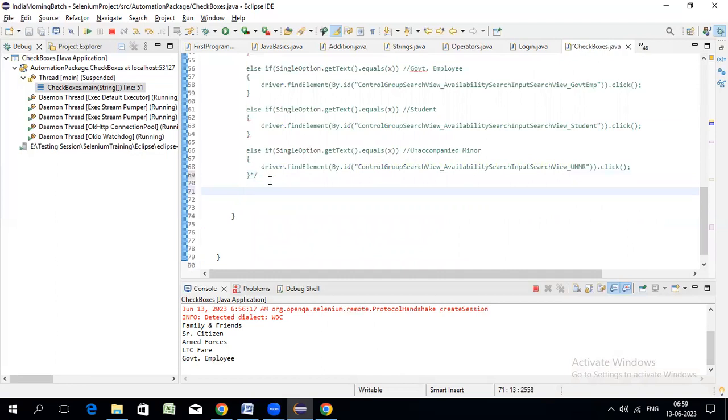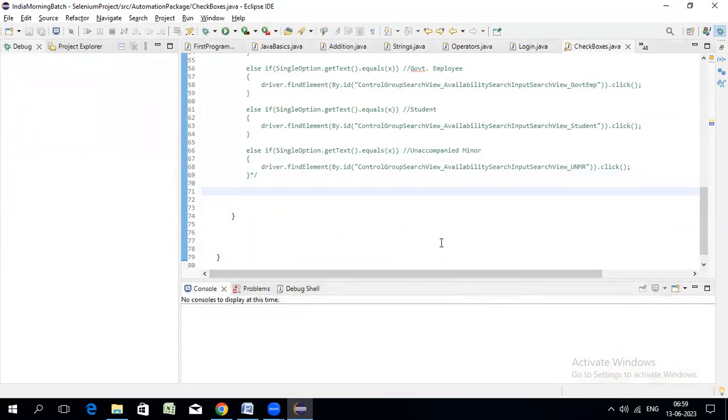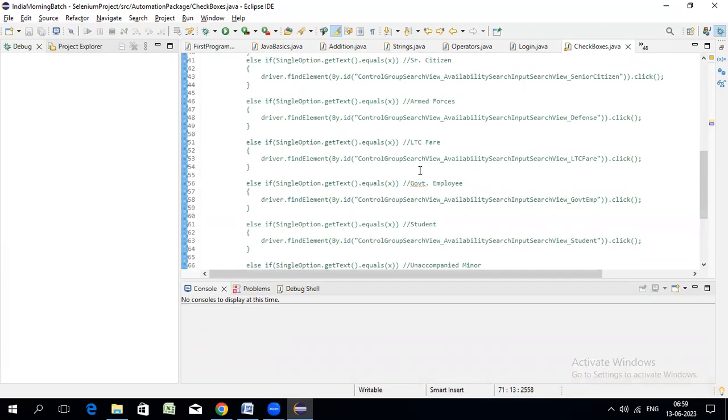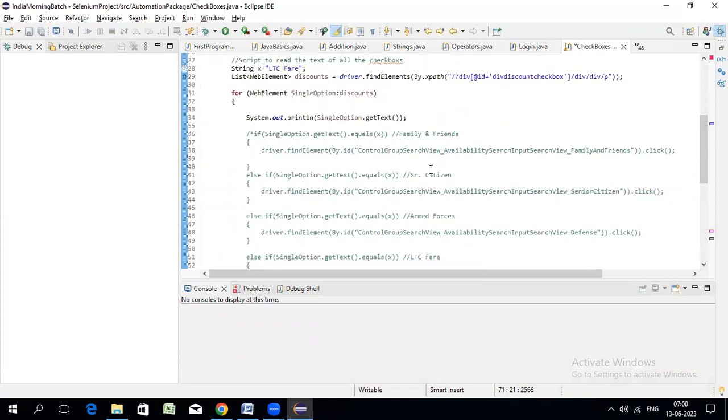Now, how to write switch? Who will tell me? I'm not going to tell anything, you are going to tell. I'm going to teach you only Selenium concepts; for all the Java implementation, you people have to help me. Tell me, switch of which variable name? What is the variable name?